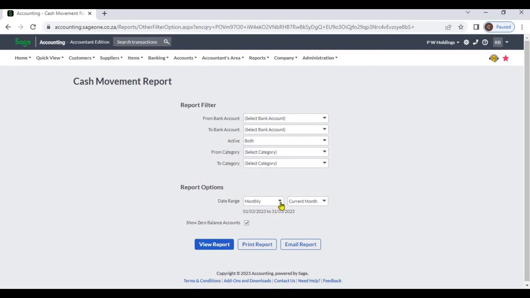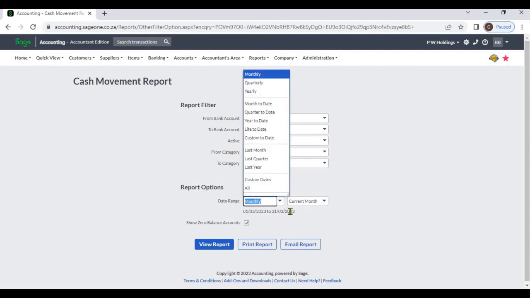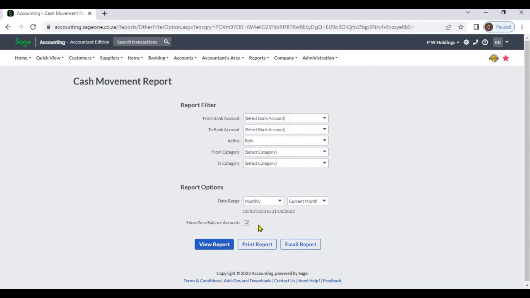From report options, you can select date range. If you want to view zero balance accounts, you can check Show Zero Balance Accounts checkbox. Hit View Report button.